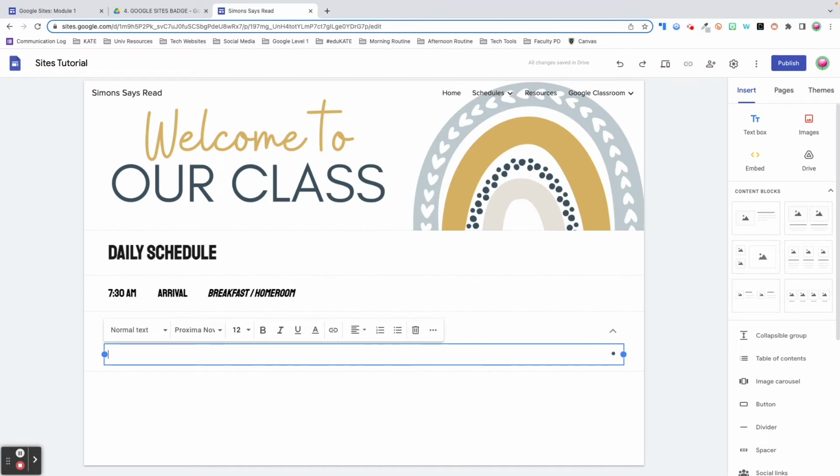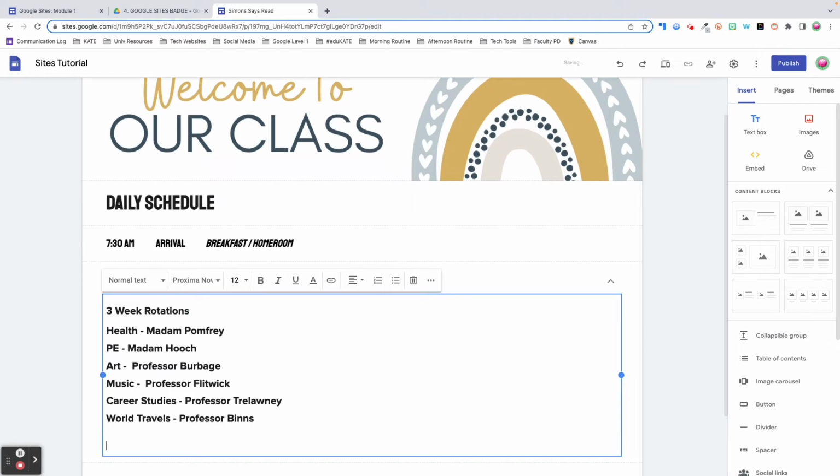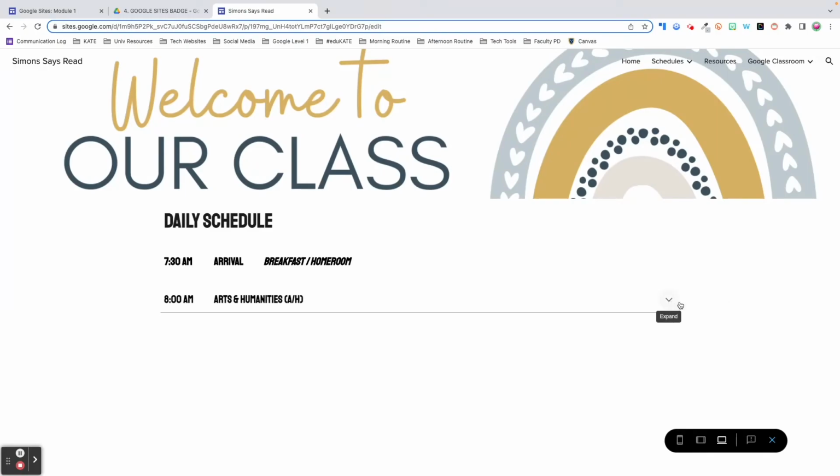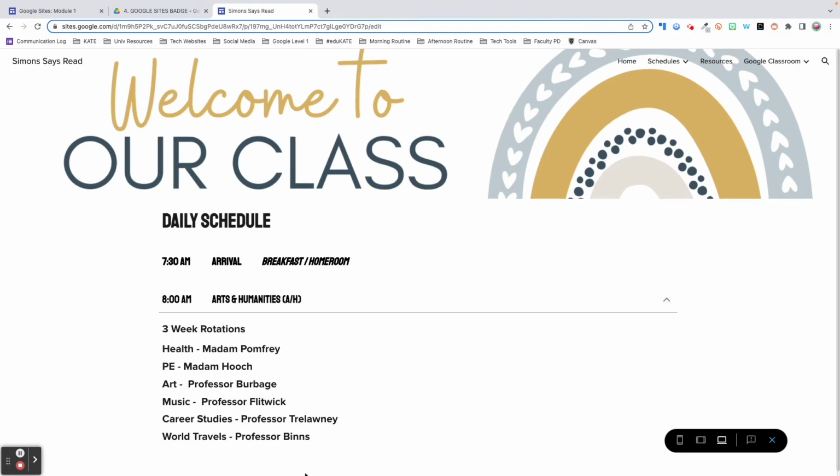So in the dropdown, I'm going to provide how often they'll be rotating, what the order of the rotations will be, and who will be teaching each class. Here's what this would look like once the site was live. As you can see, here's the beginning of my daily schedule. If families want to know more about arts and humanities, when you click the drop-down arrow, there's our additional information.